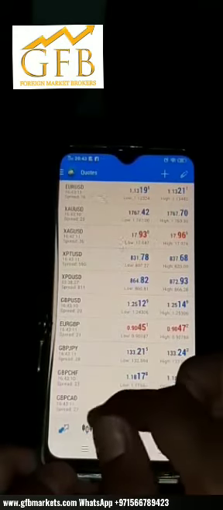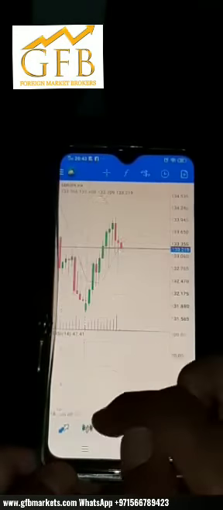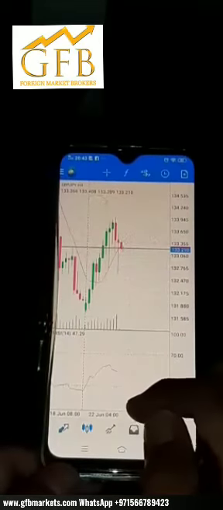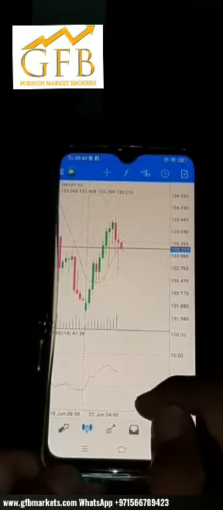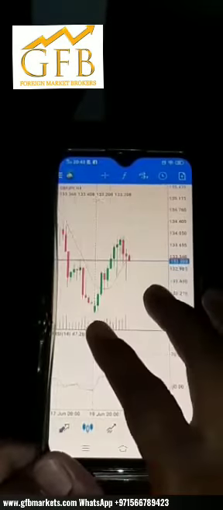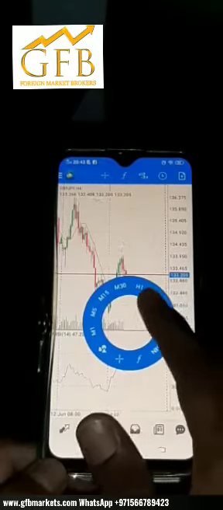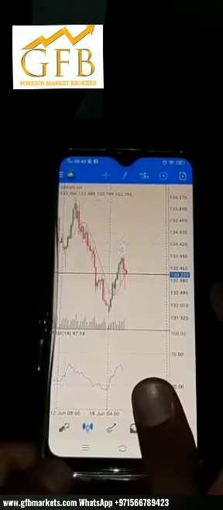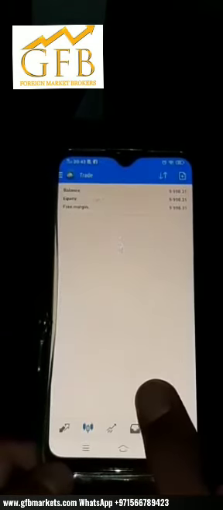There are 4 major options: 1, 2, 3, 4. The first one is the quotes, on which we will see the live prices. The second one is the chart, in which you can have different options and set it on a different time frame. You can put the studies, you can put the oscillators, everything. It is allowing everything.